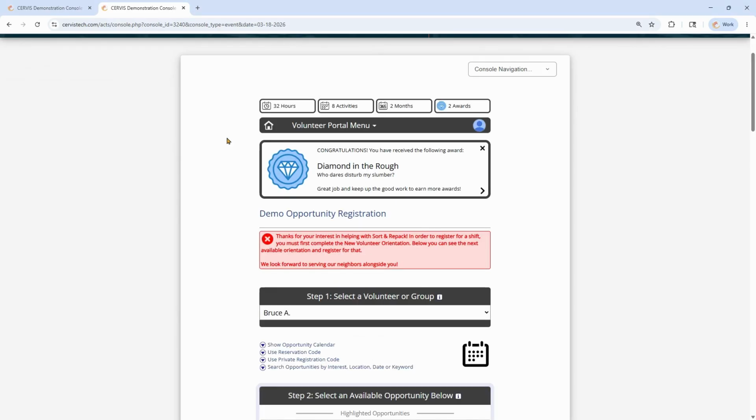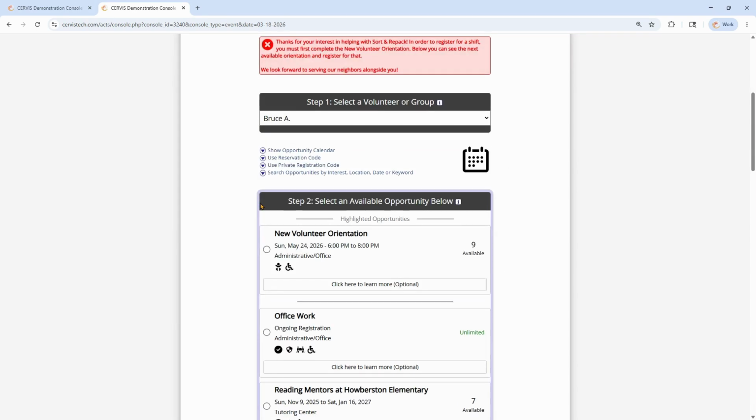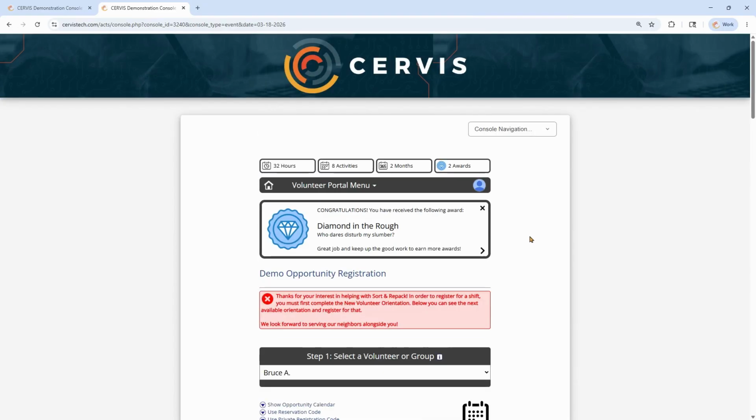So then a volunteer from here, in my case, right, I don't have that orientation completed. So it says, thanks for your interest, but you need to sign up for the new orientation first. And we can see directly below, because I've pinned that orientation to the top, that's kind of the first thing volunteers see, right? So they can then go and click on that, sign up for that. Once they attend the orientation, I'll mark it off, and that'll give them permission, right? But that's kind of the normal workflow for your events.